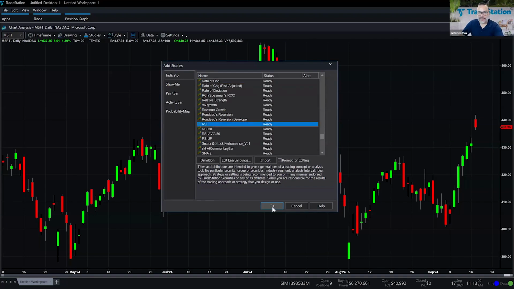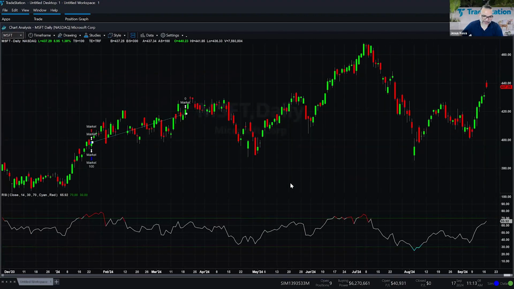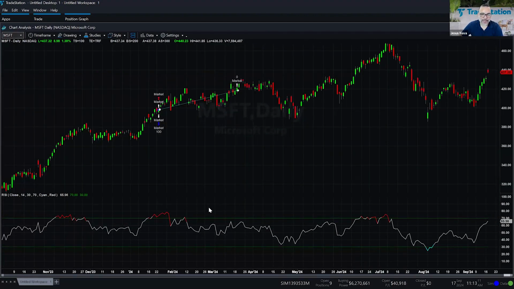RSI is the relative strength index indicator. It plots in a separate subgraph, and it's designed to identify overbought and oversold levels. Pretty straightforward. It's been around for ages. This is the way that it looks by default. You may want to add additional plots. For example, the standard indicator has an overbought and an oversold level. We see those green lines going across.